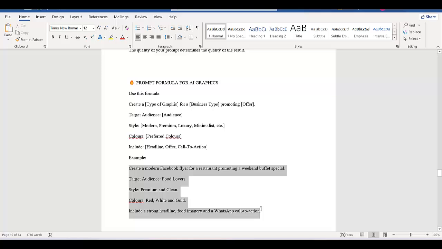And if you want to create for a business and they want their name to always be there, always put it there. Create a modern Facebook flyer for a restaurant named, just put there, named, put their name there. Remember, named, put their name there. Then continue with promoting a weekend buffet. So with that, their name will apply and show on the flyer. And if they have a logo that they want to put, so when you get to ChatGPT, this is what we do.